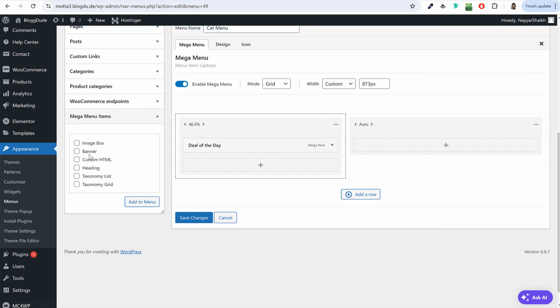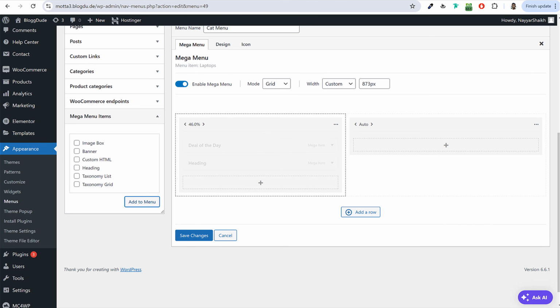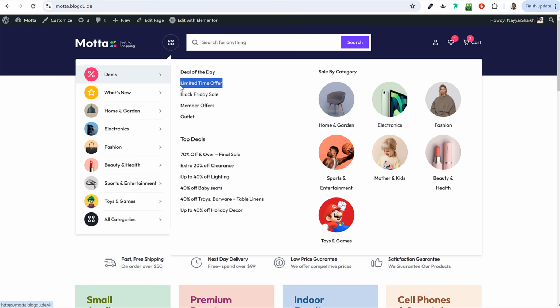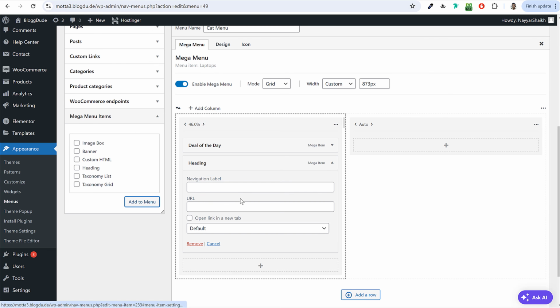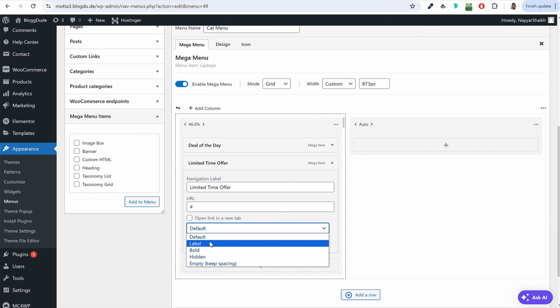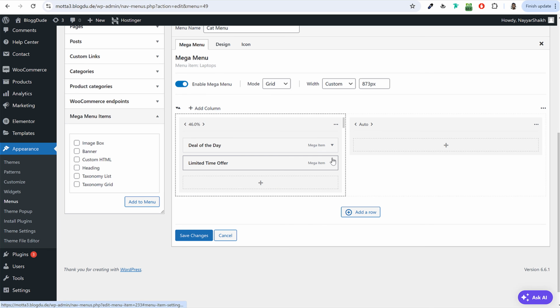Okay. Same thing again, I'll add another heading. Click on add to menu. Next is maybe lifetime offer. Okay. So this time give it a title of lifetime offer. Under link, I'll leave it as it is. Okay. We'll select bold again. So similarly for all the options, this is how it will look like.